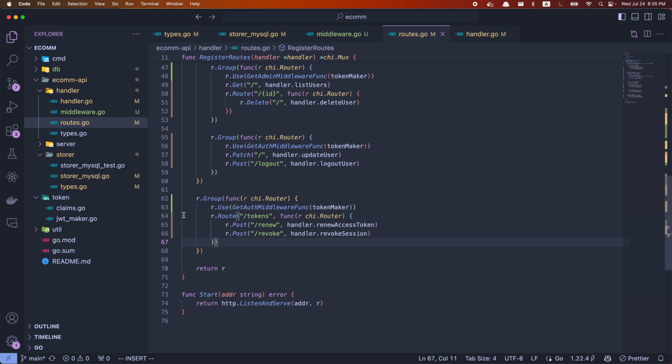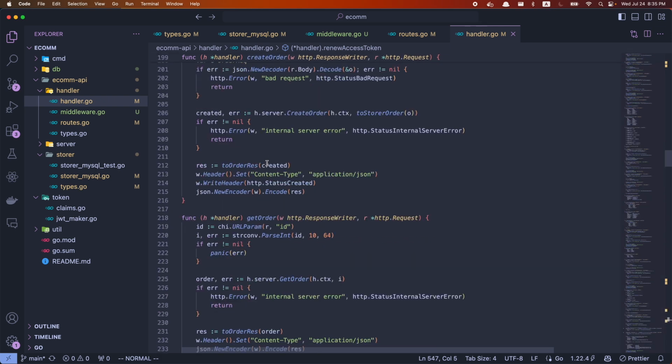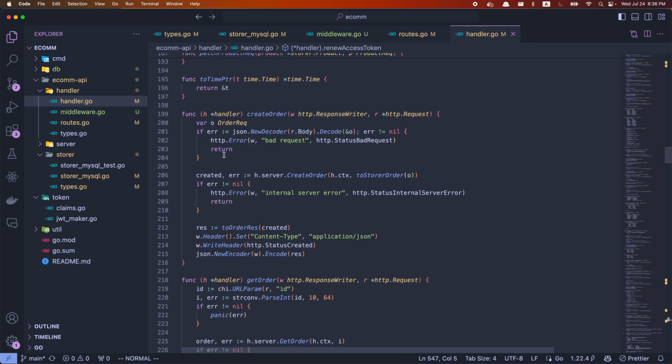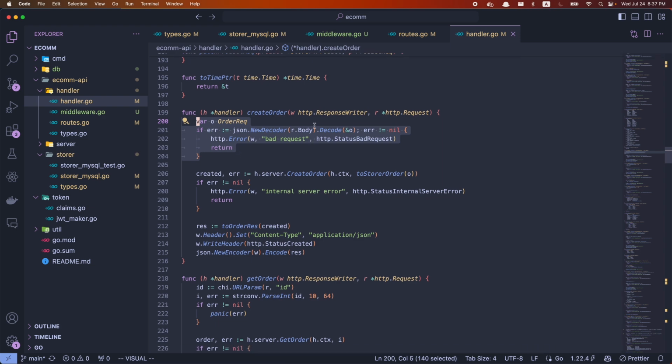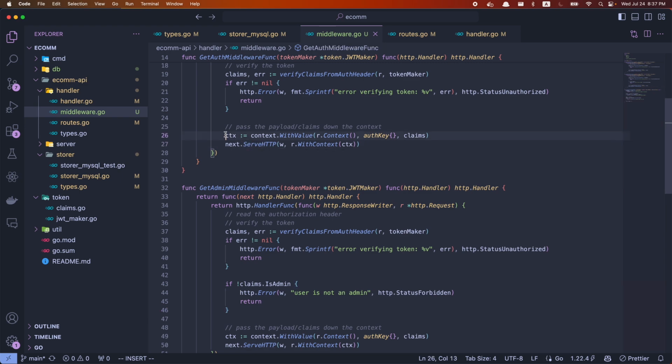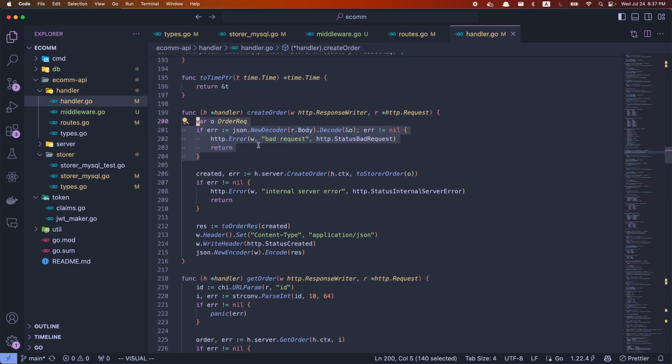And then we have one last step: to read our user claims from our context in our handler. For example, inside our handler, if we scroll up to the create order method here, you're going to see that our order is not associated with any user. And because we have passed down our user claims from our middleware with this context with value, and passing this context down with next.ServeHTTP, we can now access this context from within our handler and associate this order to the user that is actually logged in at that point.